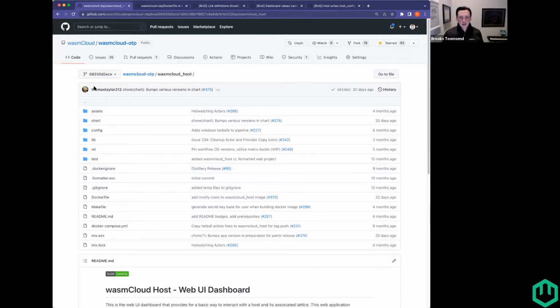If you look at the wasmCloud host folder, which is a Phoenix application, so it uses both Elixir and Phoenix LiveView to give the dashboard view, and then underlying there's also our Rust functions for things like generating NATS keys and things like that. So from the base level, when you build the application, you're going to need an Elixir toolchain and a Rust toolchain to build both parts of our project.